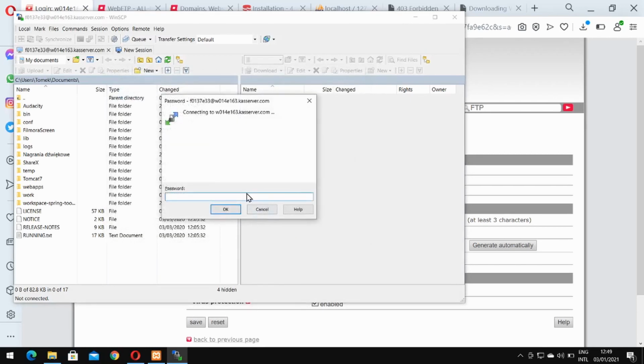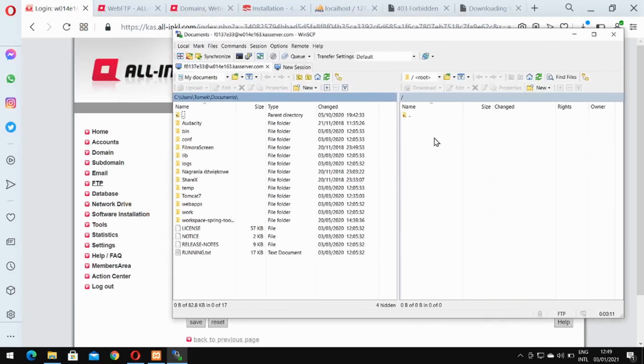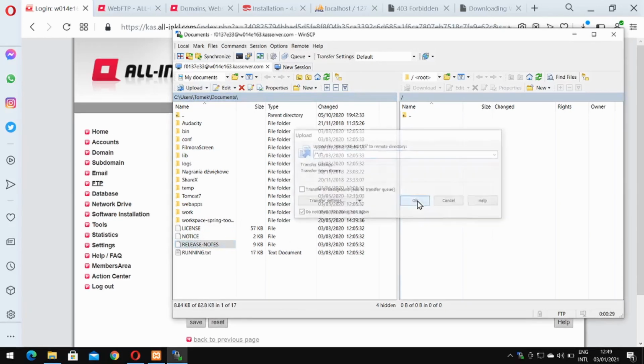Click on login, and the password is, I have the password here. Paste it. Okay. Connect. And then what you have here on the right hand side, you have the directory connected with the FTP user on your server. So let me just put there something, I don't know, just a file. Just choose this file here, and what you can do, for example, you can just drag and drop.